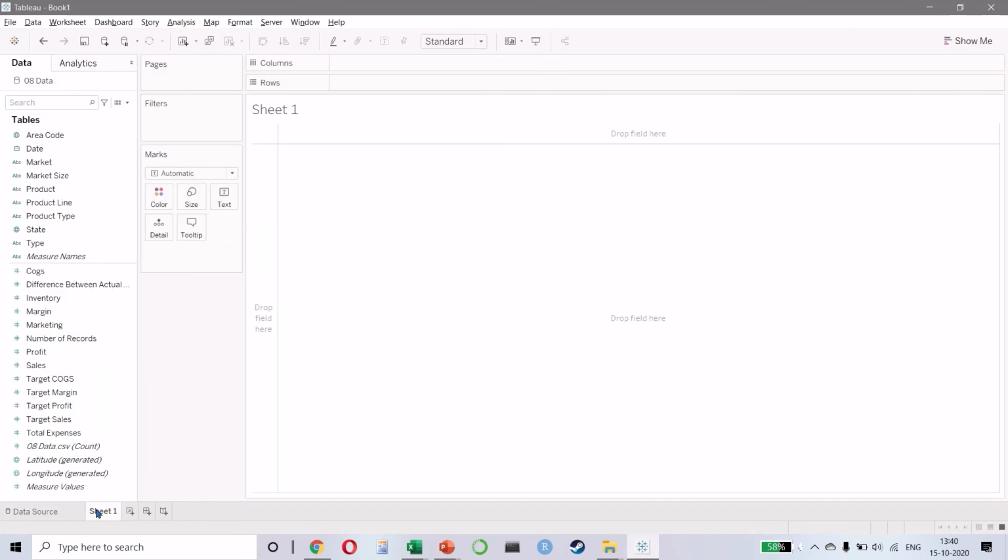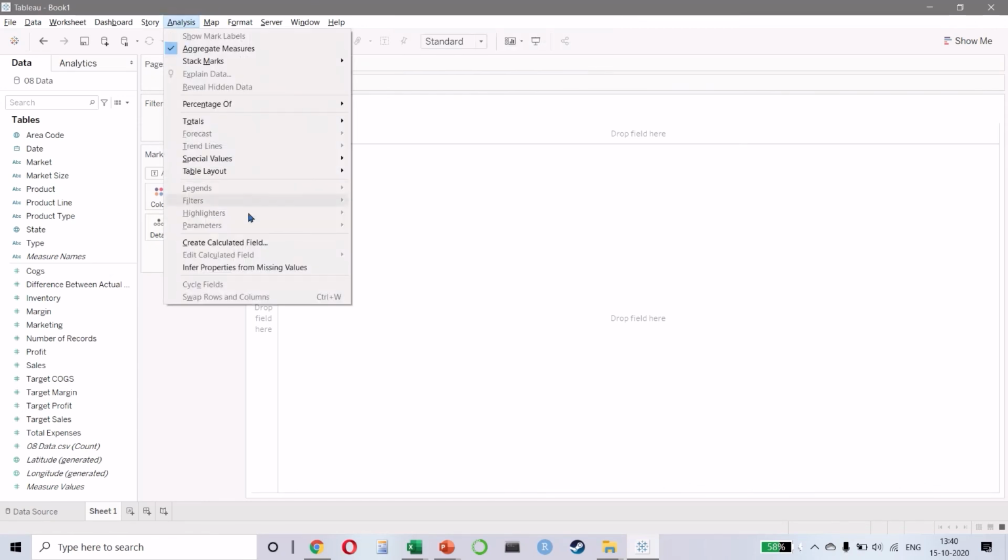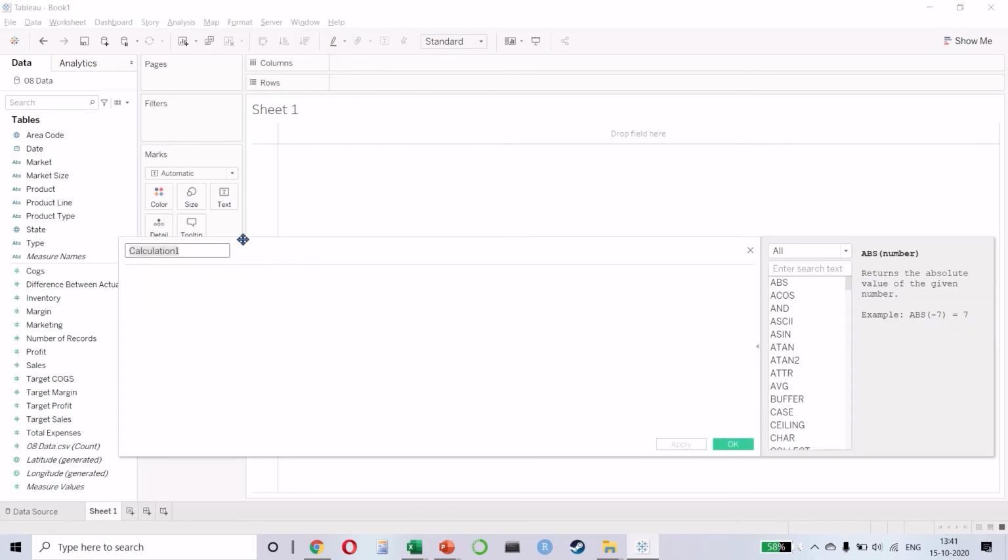The first thing that we want to do here is to simply look at the difference between the target profit and the actual profit. For this, we will have to create a calculated field, and we can simply click on analysis and please click on create calculated field. Let's call this actual difference between actual and target profit. This is equal to nothing but the profit minus the target profit.